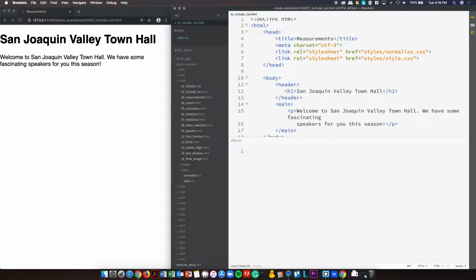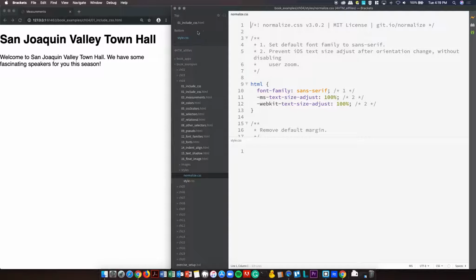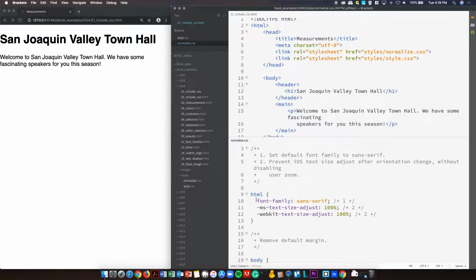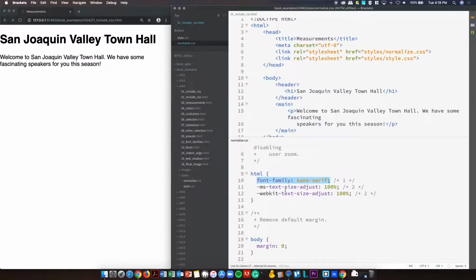So now Normalize, again, if we save this and take a look at Normalize a little bit, and I'm going to move Normalize to be at the bottom here, so you can see. So Normalize sets defaults. So for example, there's a default font family. Basically, all the fonts that are going to be displayed on the browser right now are going to be sans serif.